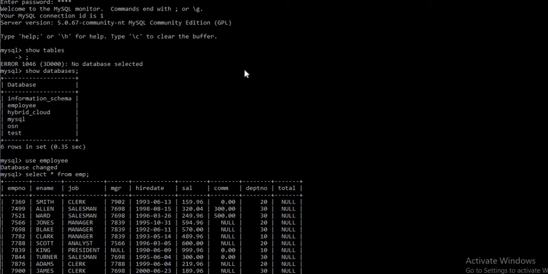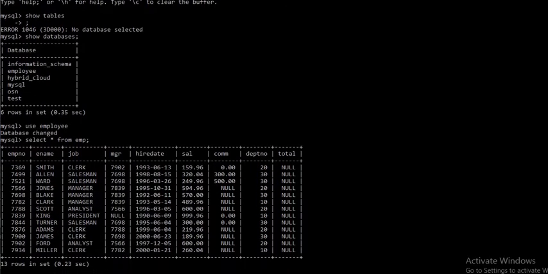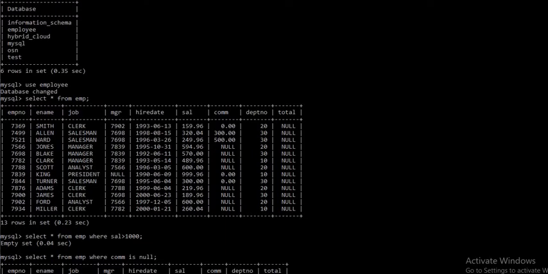So use employee. Look at the thing clearly here. Use employee. Database changed. Now select star from EMP and semicolon. Select statement is to select the data from any particular table. A table is different and a database is different. The terms data, information, table, databases are different. Select star from EMP. You get the data from the EMP table, employee table.